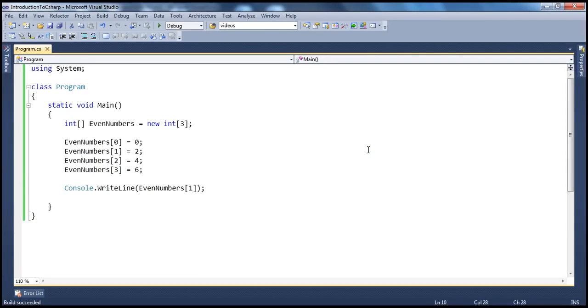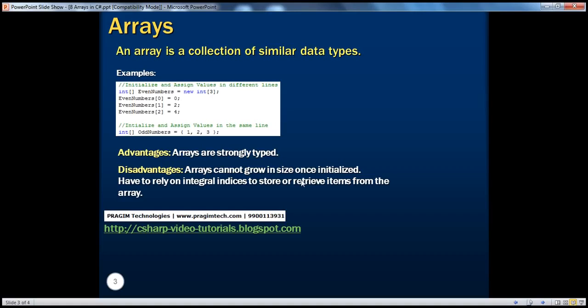Actually, within .NET, we have other collection classes like list, hash table, etc., which can grow in size automatically, which we'll be talking about later when we talk about those collection classes. So until then, don't really worry about them. Okay, so one of the disadvantages of using arrays is they cannot grow in size once initialized.